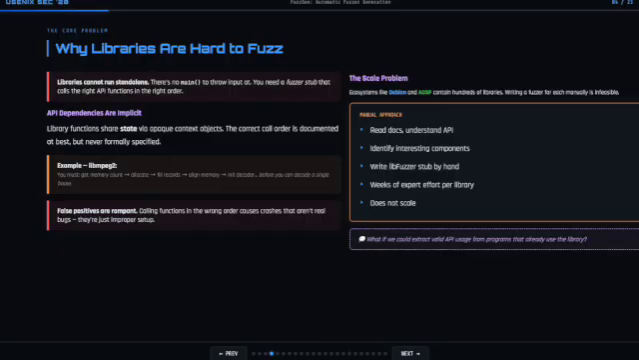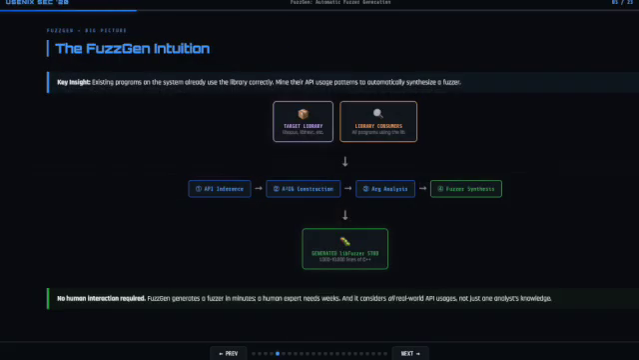Here's FuzzGen's key insight. The answer is already in the system. Existing programs that use the library, called library consumers, already demonstrate correct API usage. They set up state properly, call functions in the right order, and pass return values where they need to go. FuzzGen mines those usage patterns through a whole-system static analysis and synthesizes a fuzzer from them automatically.